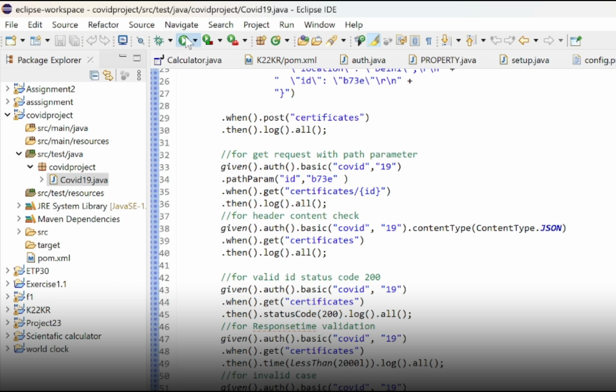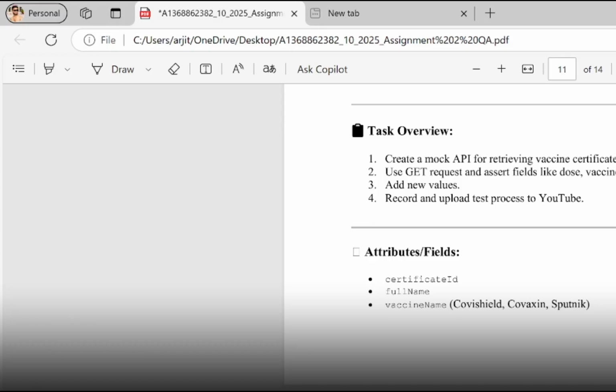Now let's run the program for the validation purpose. So here you can see 404 for not found, and for the valid it is displayed over here as 200. Okay. As you can see, the first and second tasks are successfully done.